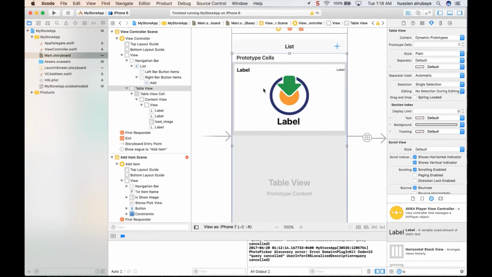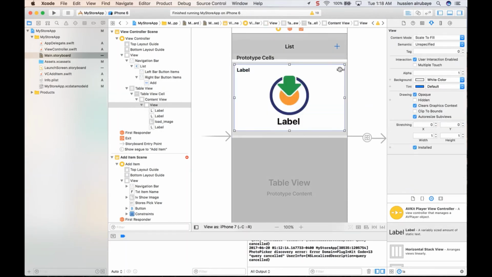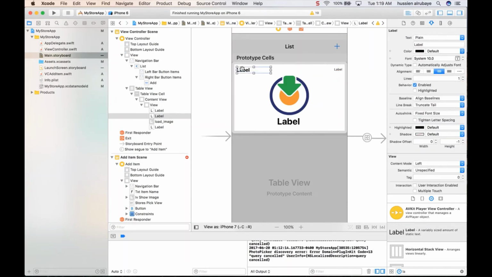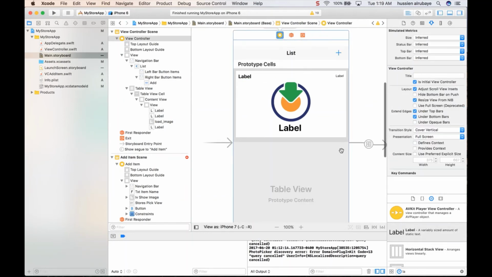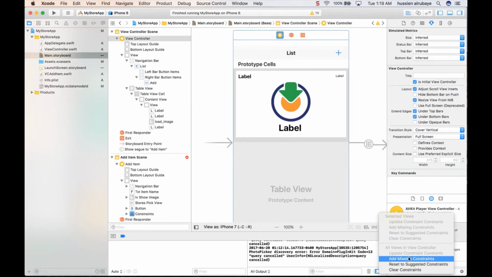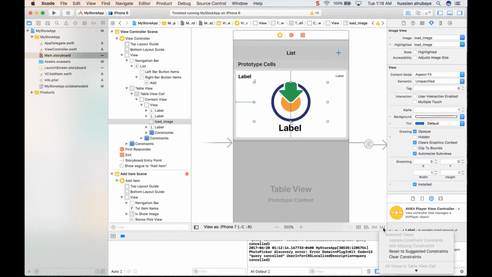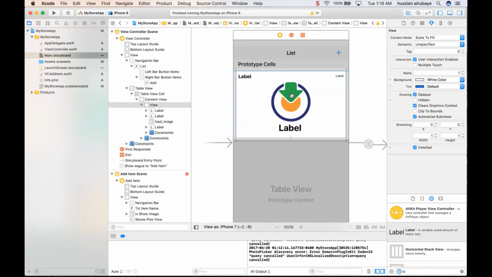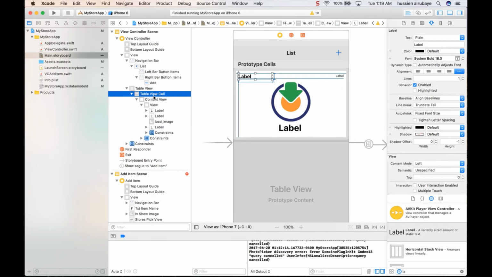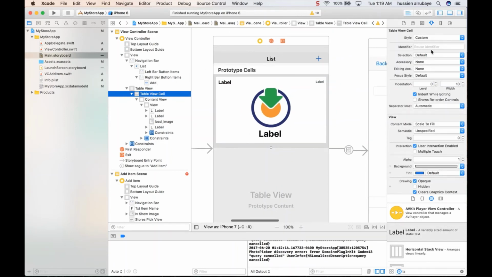Okay, so for now, there are many ways to add constraints and other things, but for now I would just select it, then I would say add missing constraints, and if I click here, it has to add all the missing constraints. If you have any problem in the design, we will fix them. I would also say reset to suggested, so it will add all the missing constraints for me. If you have any problem later on, we'll fix it, so don't worry. So this is the single cell, I have it.